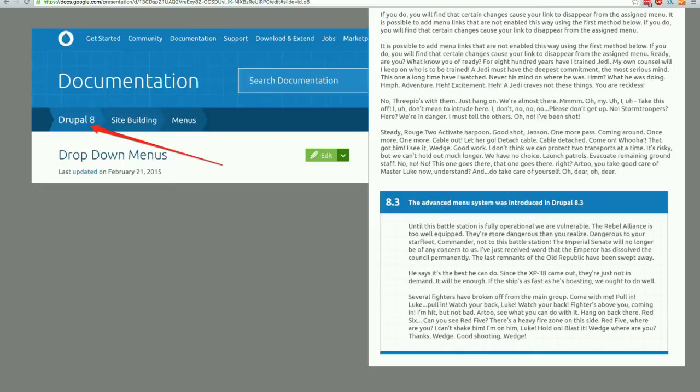So the idea is there will be a top-level guide for Drupal 8 documentation and then top-level guide for Drupal 7, and all of the guides will be inside of those. So when you create a page, you either put it here or you put it there, and you don't mix them, hopefully. We'll see. And so that's for major versions.